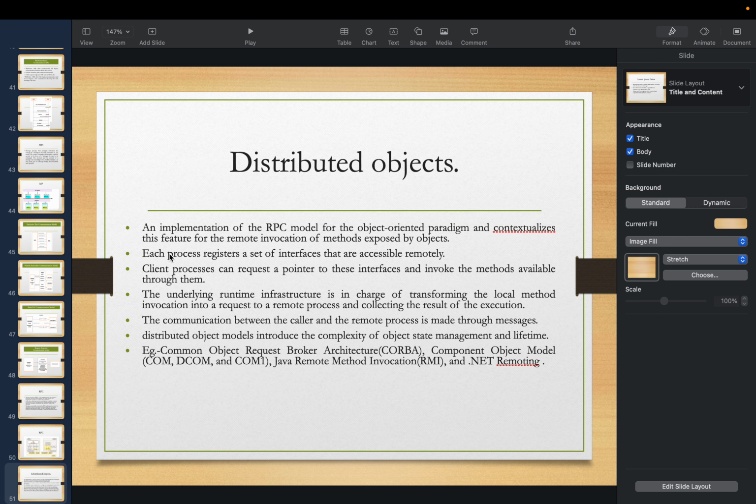So a process registers a set of interfaces that are accessible remotely. A client process can request a pointer to these interfaces and invoke the available methods. The underlying runtime infrastructure is in charge of transforming the local method invocation into a request to the remote process. So the client did a local method invocation on the object's proxy, but actually that local method invocation is transformed into a remote invocation on the remote process, and whatever result comes is returned back.